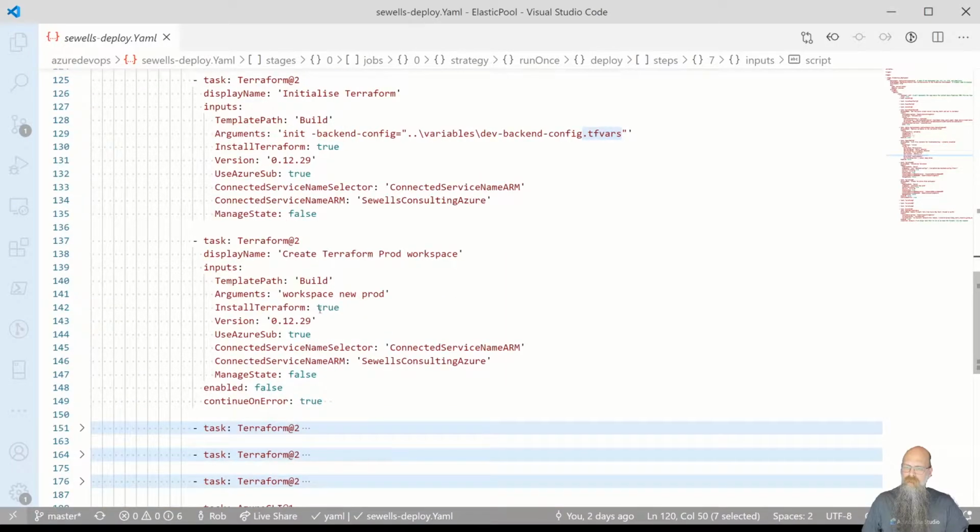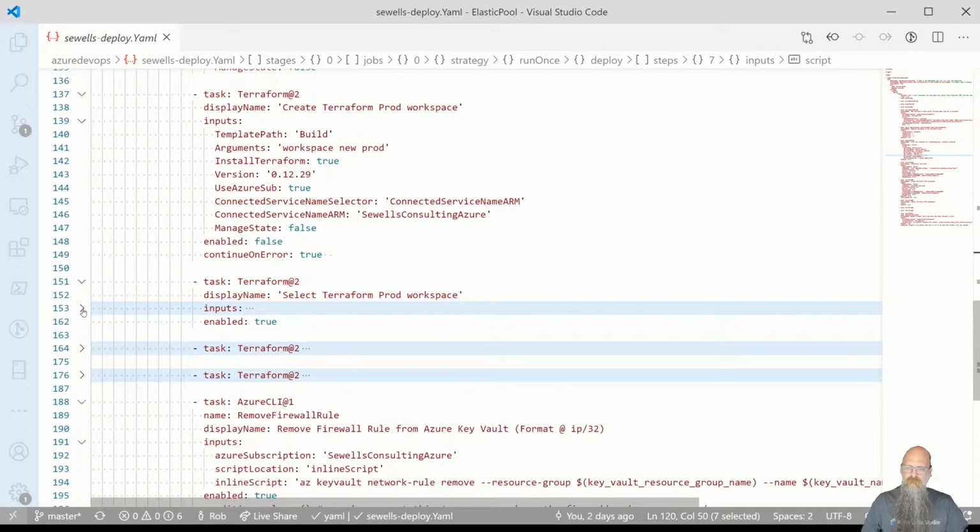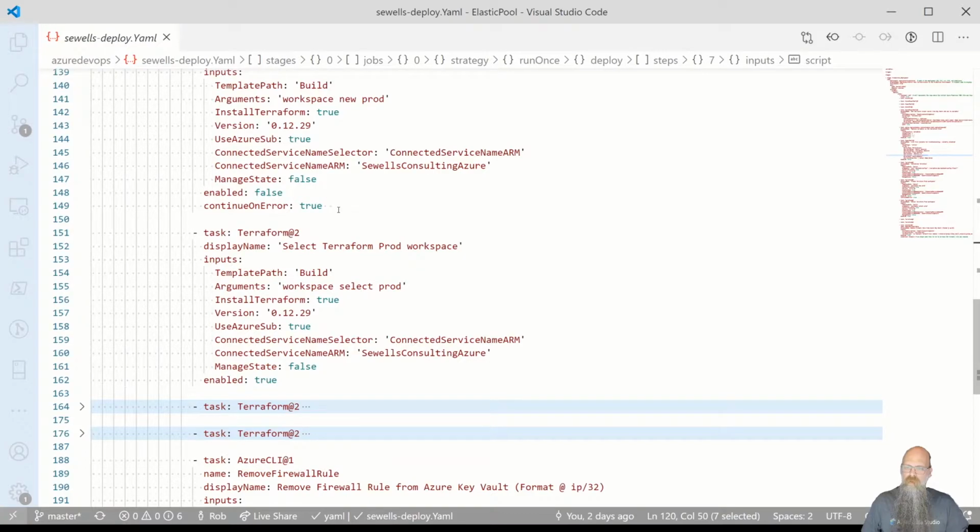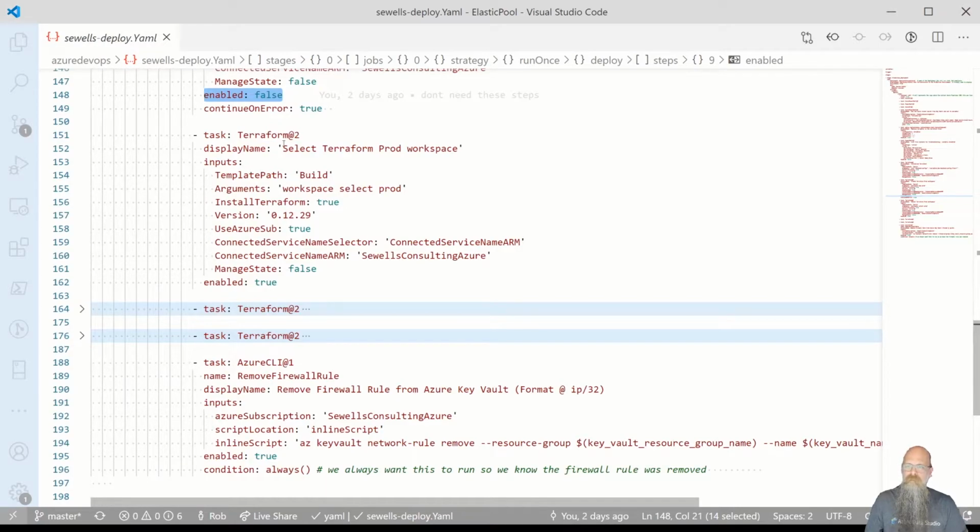Once we've created our workspace, we've got a continue on error true there. And that's because if we've created a workspace already, then the Terraform code will just error. So this is saying, actually, if you've already got something, that's fine, just carry on going. Because I've already created my workspace, again, I've just disabled this task by using enabled false. But I leave the code in there. And we select our workspace.